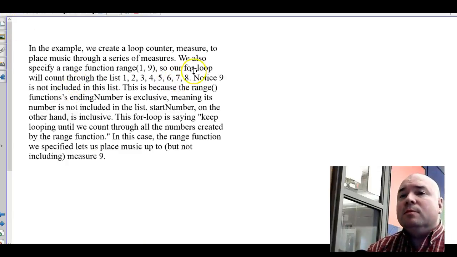In our range here, the numbers that we count through are 1, 2, 3, 4, 5, 6, 7, and 8. We're not including the number 9. This is because the range function's ending number is exclusive, meaning the number is not included in the list. The start number, on the other hand, is inclusive, so the number 1 is included in the list. This for loop is saying keep looping until we count through all the numbers created by the range function. In this case, the range function we specified lets us place music up to, but not including, measure 9.